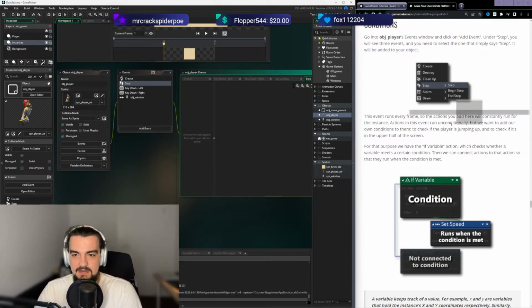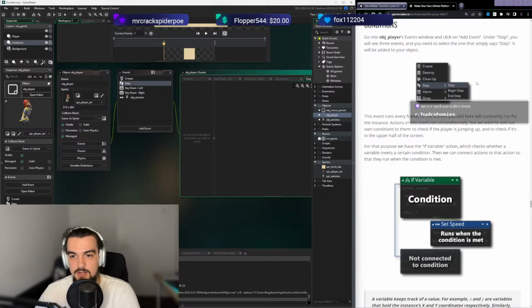This one runs every frame, so the action you add here will constantly run for the instance. Actions in this event run unconditionally, but we want to add our own conditions to them to check if the player is jumping up and check if it's in the upper half of the screen.